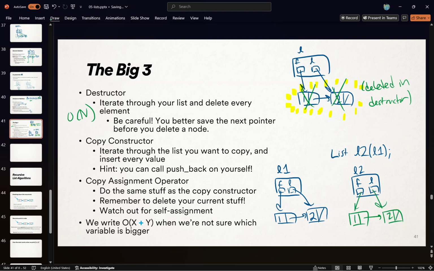You could make this easier on yourself if you think about it. You've worked so hard to make a pushback function or method, right? You can call that on yourself. Just do that. You're iterating through this list. See the 1, pushback 1. See the 2, pushback 2 to yourself. Does that make sense? That would work.